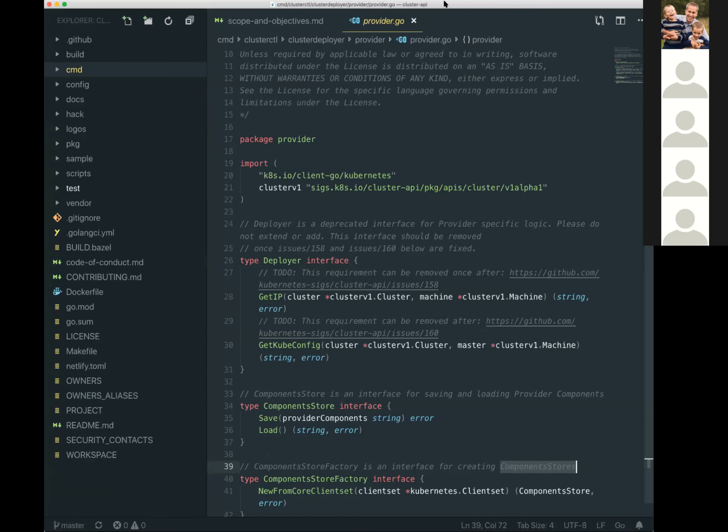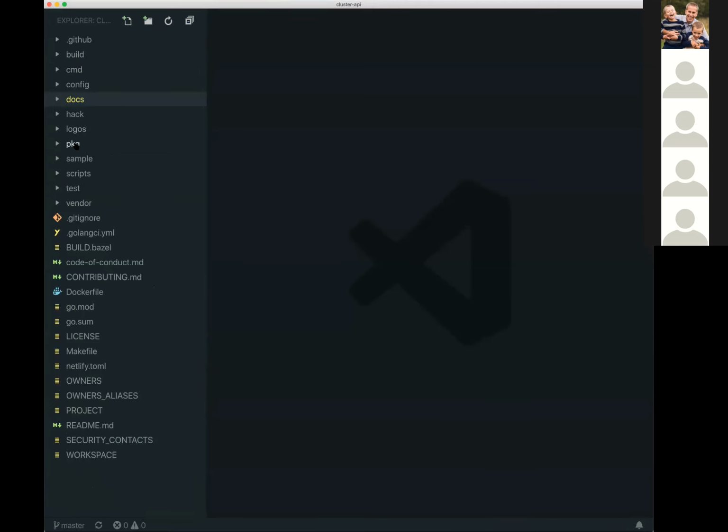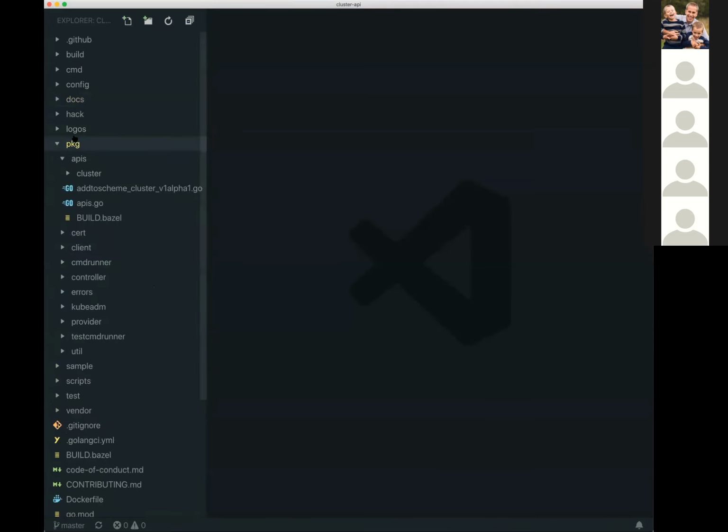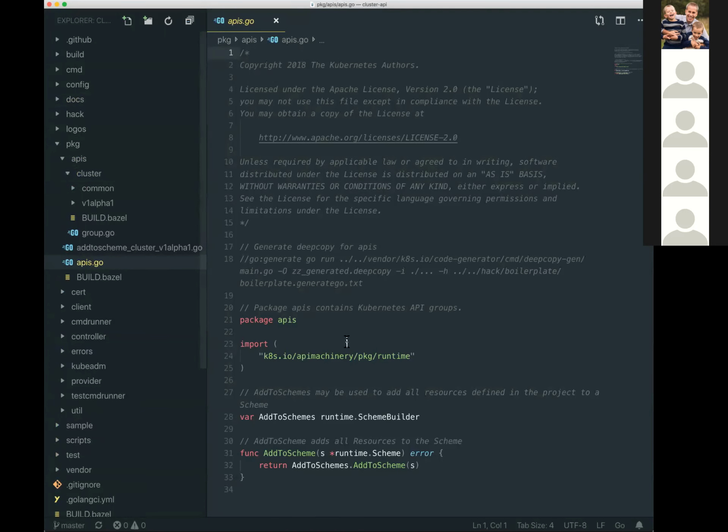All right, I'll switch back to Cluster API. So let's dig deeper a little bit into the package folder. This is where most of the things are happening, if not all of them. Package APIs is where we define our own API types. As you can see here, this is all generated code from Kubebuilder. If you're not familiar with Kubebuilder, I'll do a little example later of how to create a new type in Cluster API. It's going to be pretty simple and straightforward.